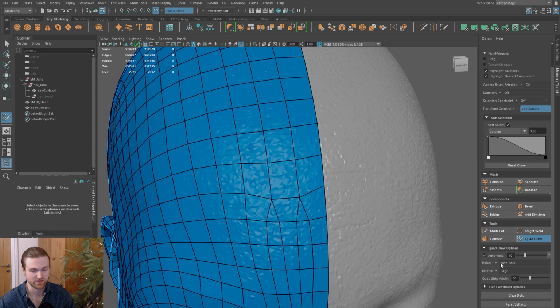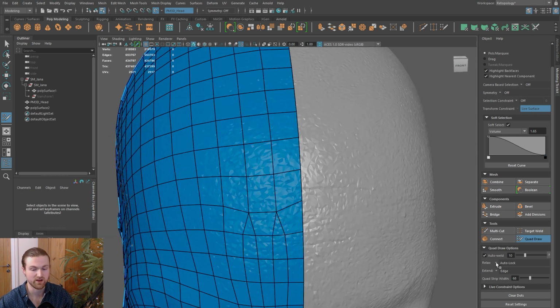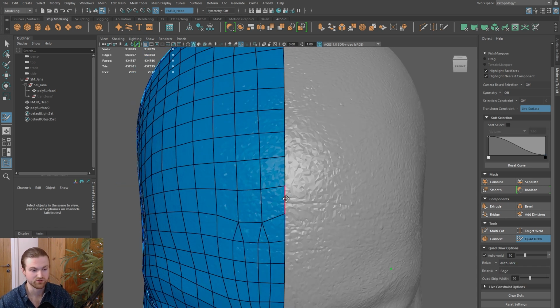Very specific situations. So Autolock is going to use the right feature depending on where your cursor starts. But if for some reason it's not working, you can use those separately. If you want to continue or extrude faces, you can hold Tab, go over an edge and then extrude it.